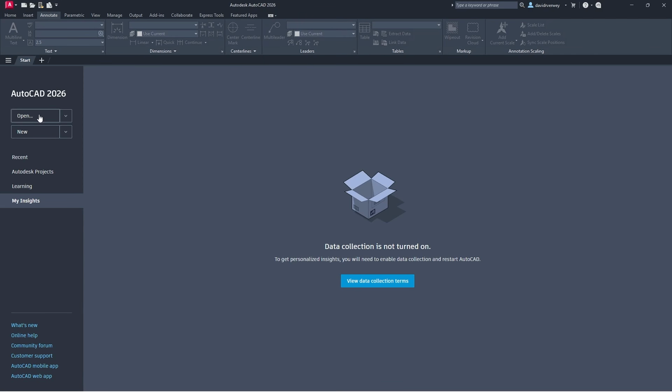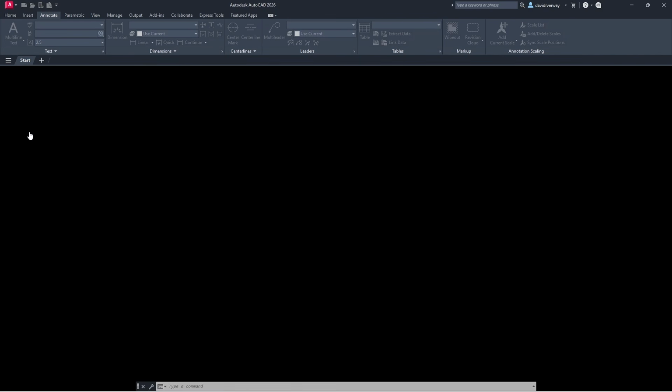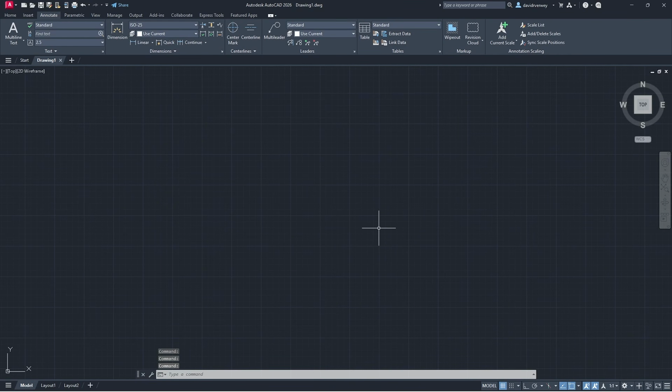So if you come up here, you're going to see we have open and new. We don't need to worry about open right now. We're just going to go to new. If I click the down arrow, I can browse templates, get more templates online, or create a sheet set. These are things that you're going to learn later on, but to keep this under 15 minutes, we're going to go real quick. We're just going to click new, and you are going to be brought to a new sheet set.